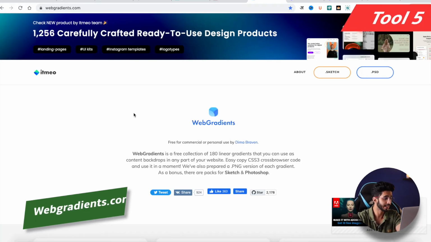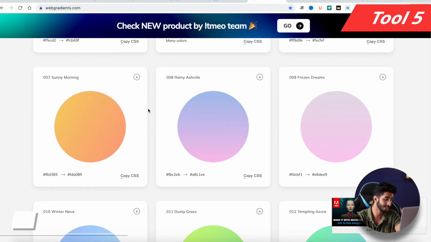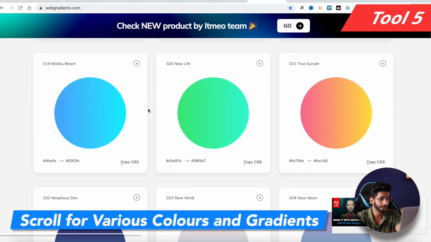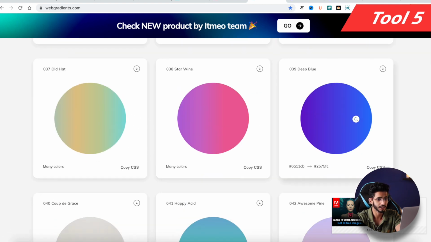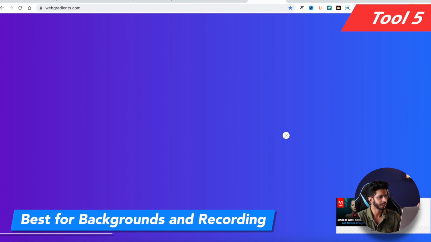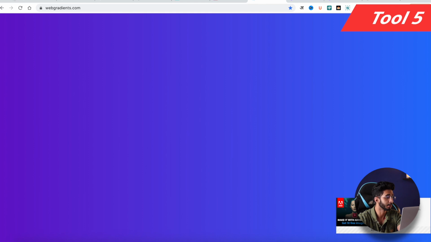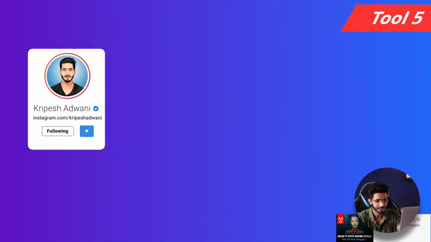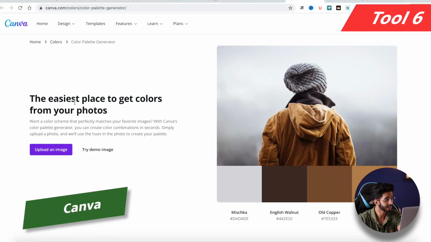Next one is web gradients. It will also give you some good gradients, but you cannot sort it by colors here. You just have to scroll it down and find the one that works for you. For example, let's say I like this one. Then I can click it. The best part is that it occupies full screen. So if I want to record some screen and I need a background for that, I usually use webgradients.com for that. I just go here, do the full screen and hide this ad, and I have a perfect background for my recording.